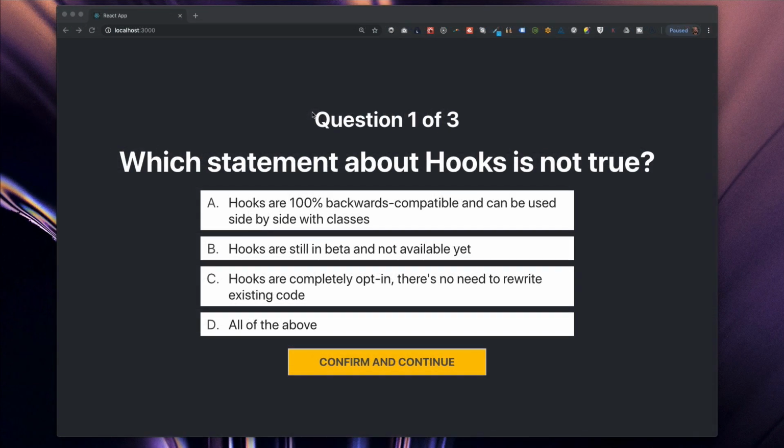So for this application we will have three questions basically, and 4 different answers for each question based on the data that we pass. It will be basically a JSON or an object, an array of objects. In this case we only have 3 questions and 4 different answers for each question.